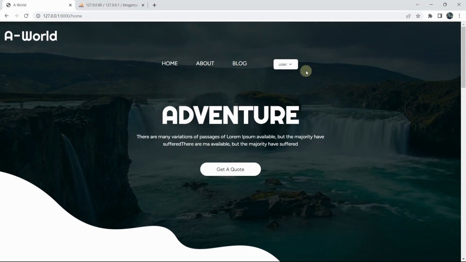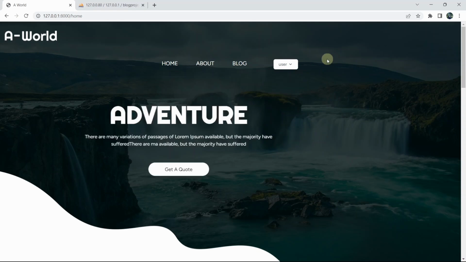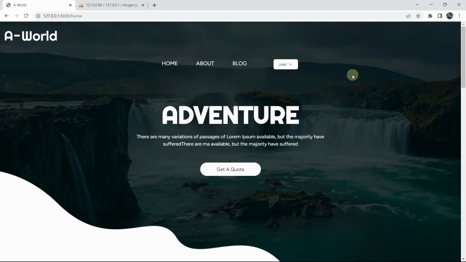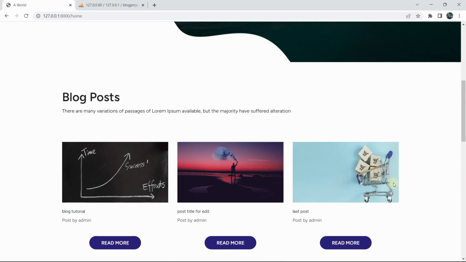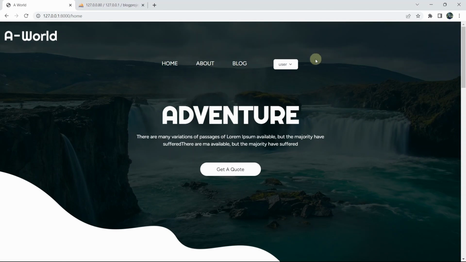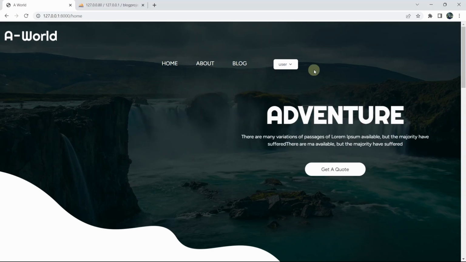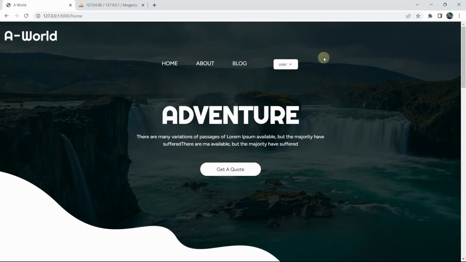So here you can see currently I am logged in to my blog project, and here you can see the user logged in option, logout option. So in this tutorial, what we will do is let the user add a post or upload a post so that they can show their post over here. In order to do that, when the user is logged in, we'll show an option over here: add a post or create post.